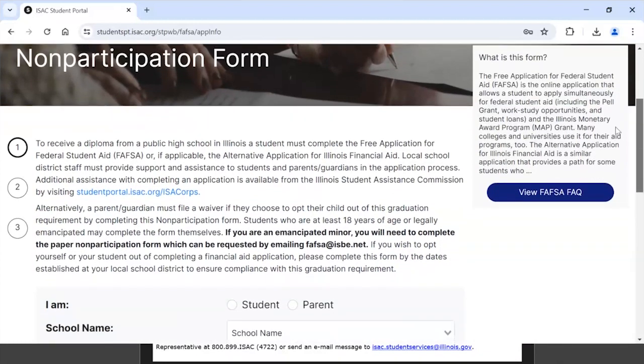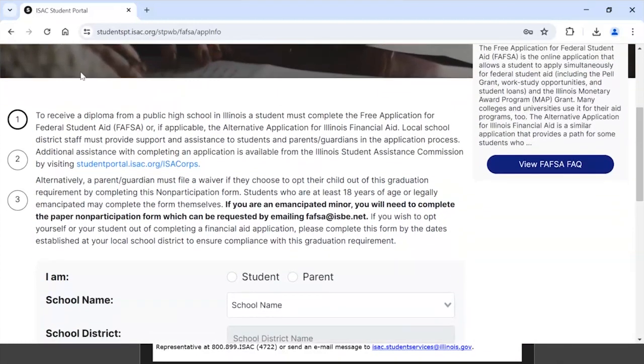As you can tell, the very first section is essentially what I stated, that all Illinois public high school students who are seniors need to complete a financial aid application. If they need one-on-one assistance in completing a financial aid application, they can go to studentportal.isac.org/ISACCore. So they do have that option as well. And for those students who are opting to complete the non-participation form and not submit a financial aid application, they're in the right place.